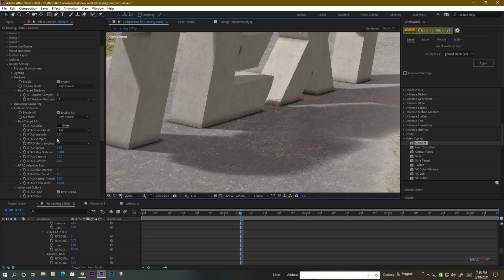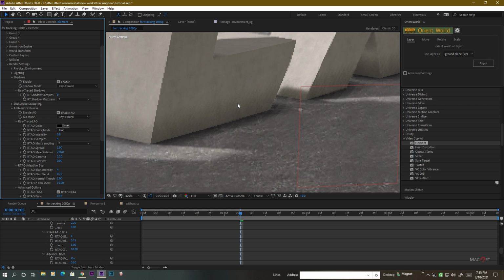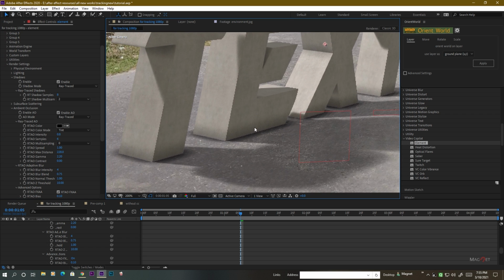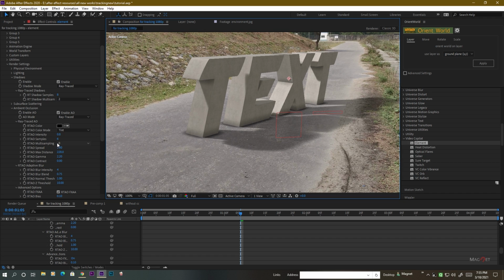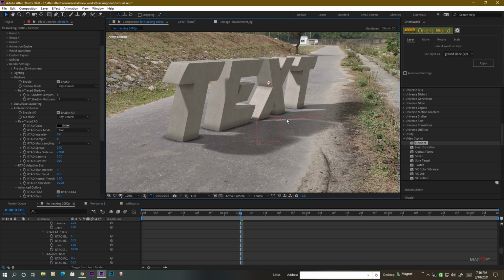But we need to change some settings here. So first we decrease the intensity, and then we go to the ray traced ambient occlusion max distance, and we just increase it. Okay, and you can also increase the samples for this. So you can increase this, so that will look nice, but make sure that it will also make your render heavier. So I recommend that we first set up our scene, and when we are all ready to render, then we can change those samples.